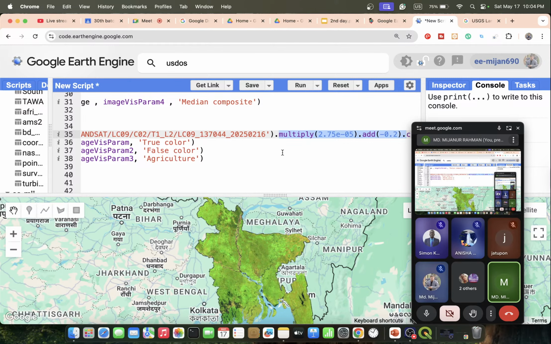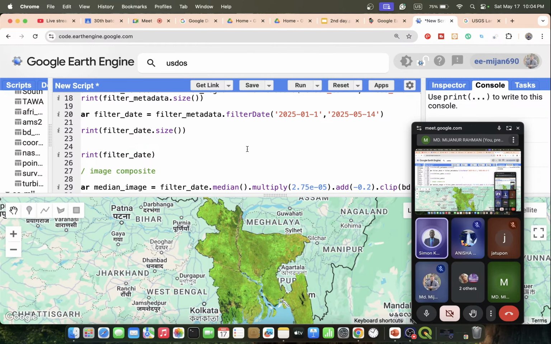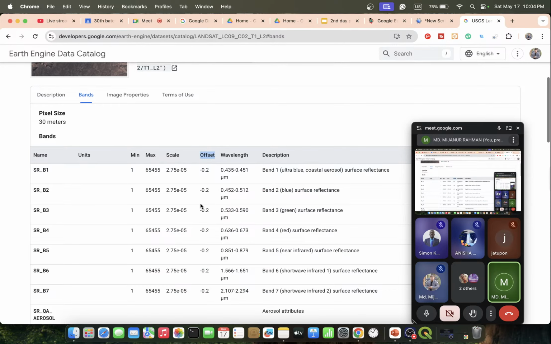Okay, thank you. Just to confirm, are those values the same for all the bands? Yes, the same. You can see all the bands have the same scale value and offset value.